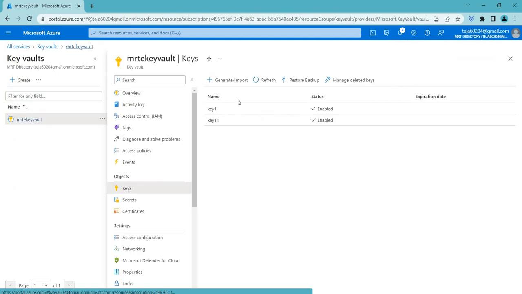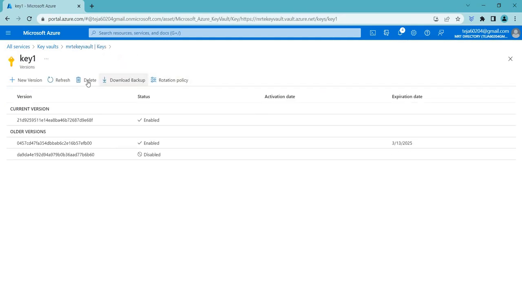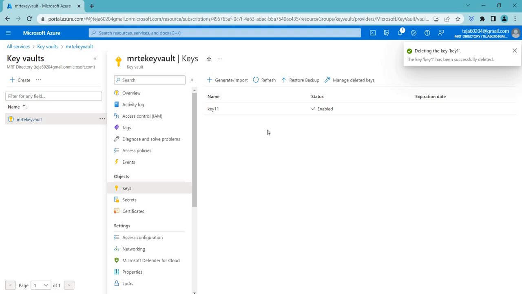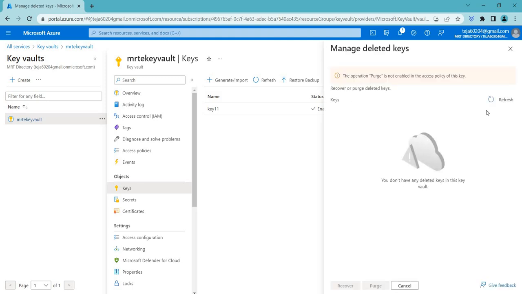If I go back here, let's say I have deleted key one, so let's delete that. The key one has vanished. Let's refresh that, and now let's try to restore that particular key which has been deleted. This can be seen in manage deleted keys. If you click that, you'll see an option here. Well, it's taking some time. Yeah, there you go. This is the key that has been deleted just now.